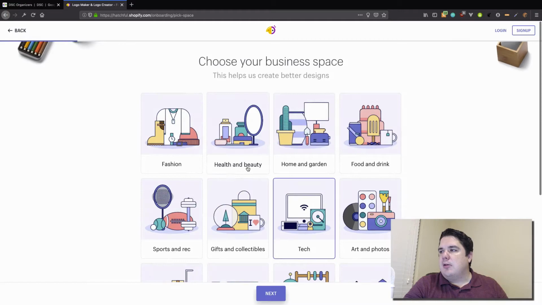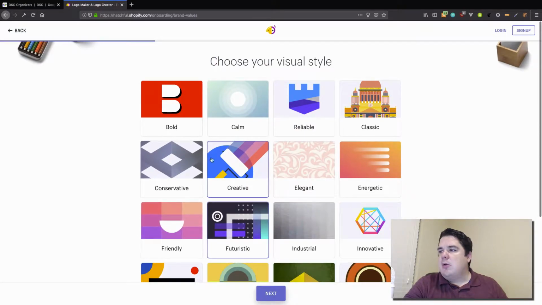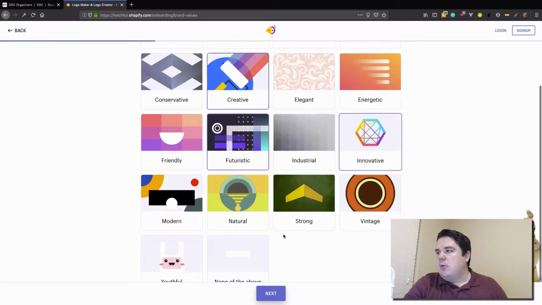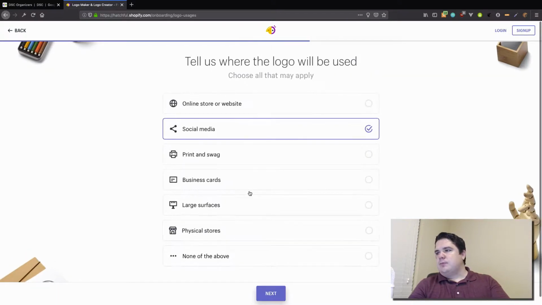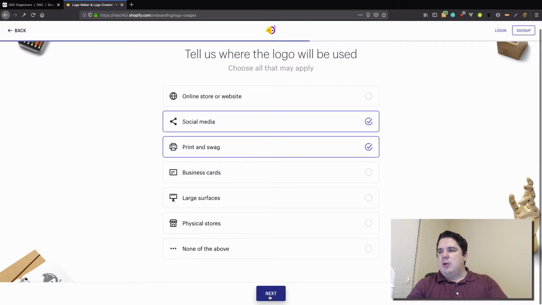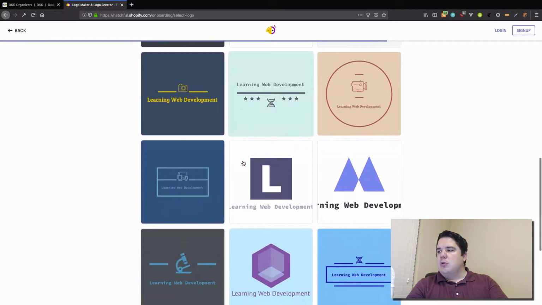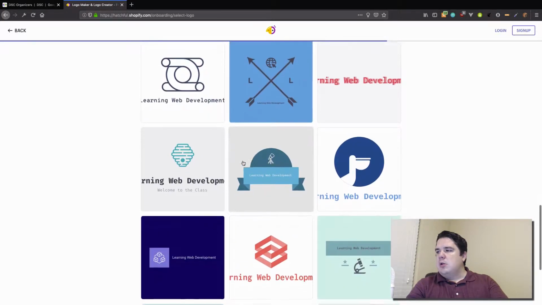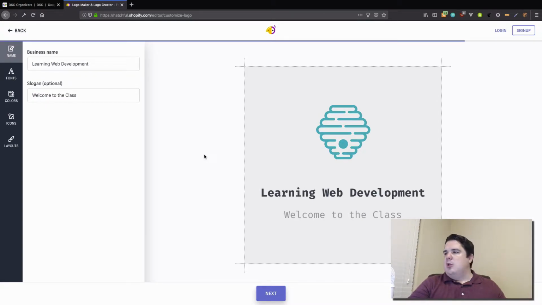So we just get started. Let's say that we can actually create a tech company. We want to be, let's say, innovative. Let's remove this. Learning web development. Welcome to the class. Let's say that's the slogan. And I want it for social media, print and swag probably. So it just created some logos for me. Let me just choose one random one. Let's say this one with a honeybee because, it doesn't make sense, but let's just create it.